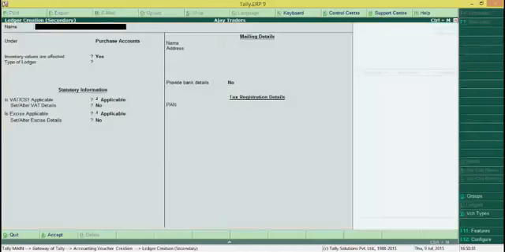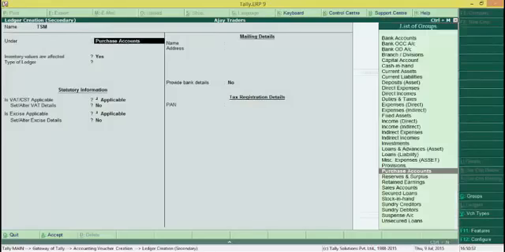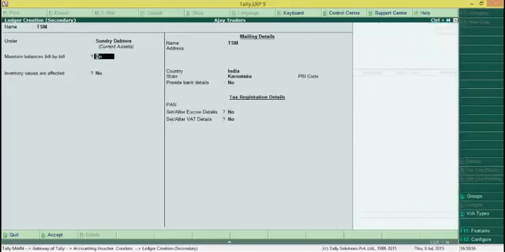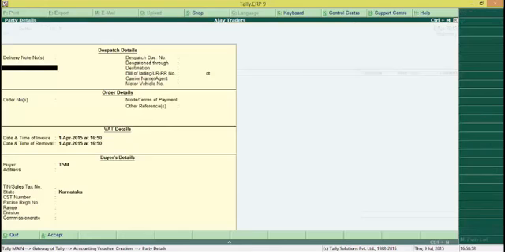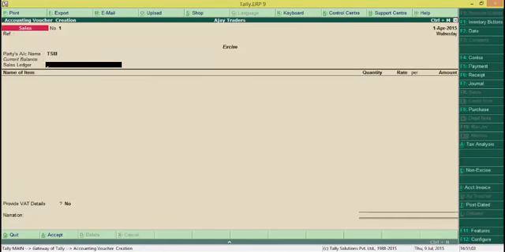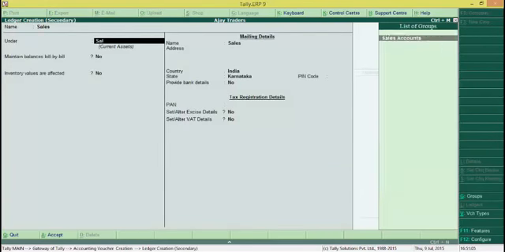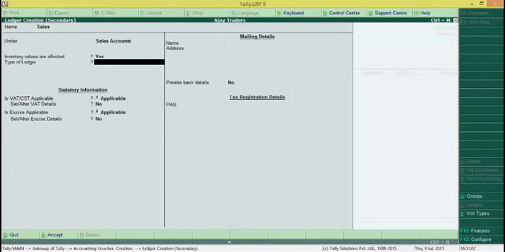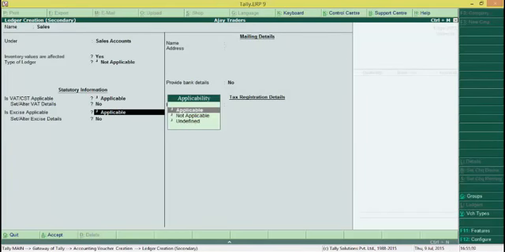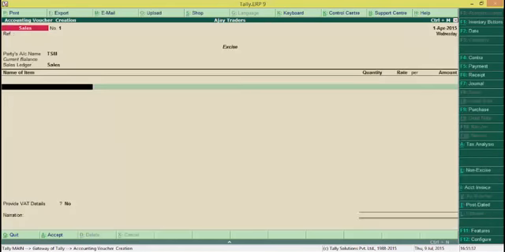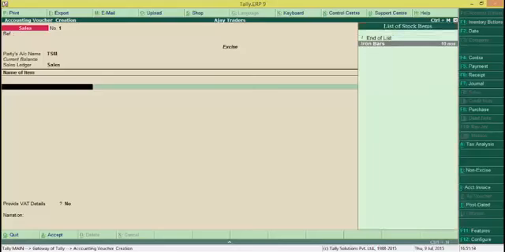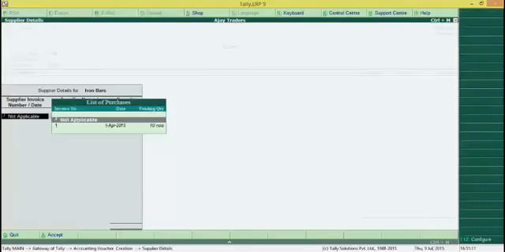Let us create a party, TSM, putting it under debtors. We will say Control A and accept the same. We will say accept this screen as well. We will say Alt C here and create a sale account. As you can see, excise is applicable by default. We can just go ahead and say Control A to accept the screen. We will select the item that we are dealing in, iron bars. As soon as we press enter, Tally will prompt us with the list of purchases available for this particular item. We will select this particular entry.